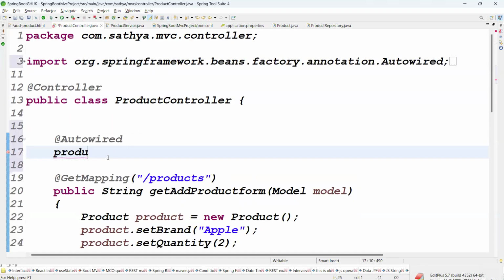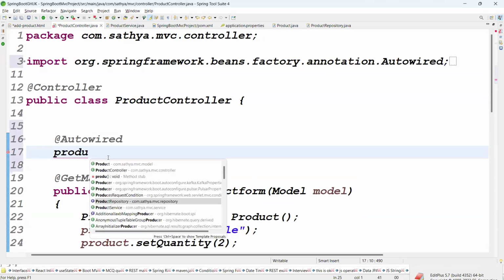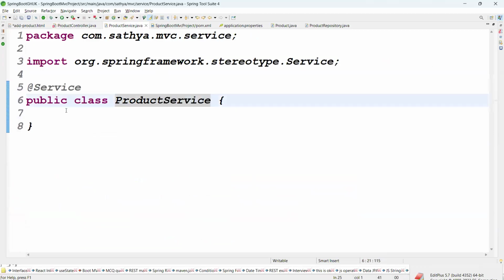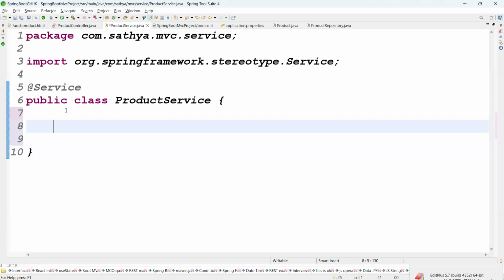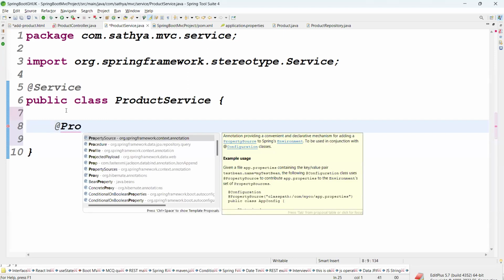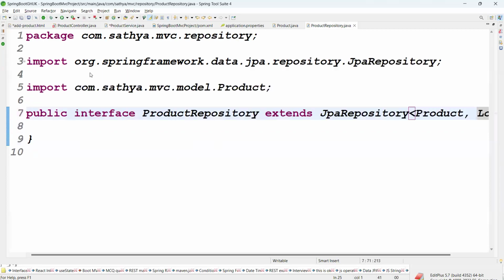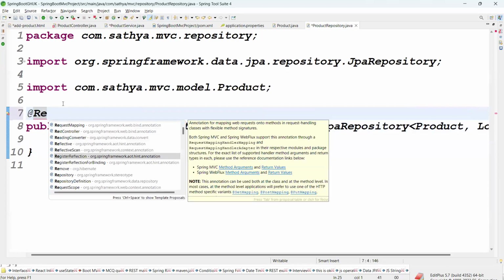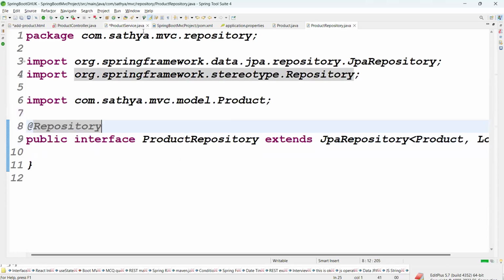Then you can come to the file and just type product service. Go for the product service and autowire it. What dependency does the product service object require? The repository dependency is required, the product repository. I think we also didn't use the @Repository annotation for the product repository.